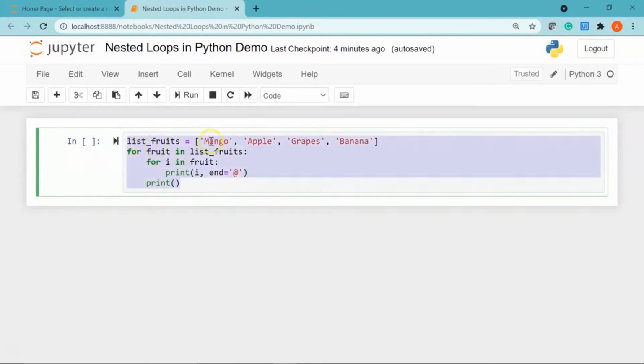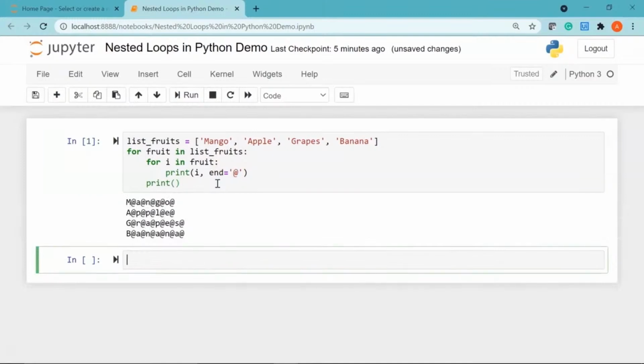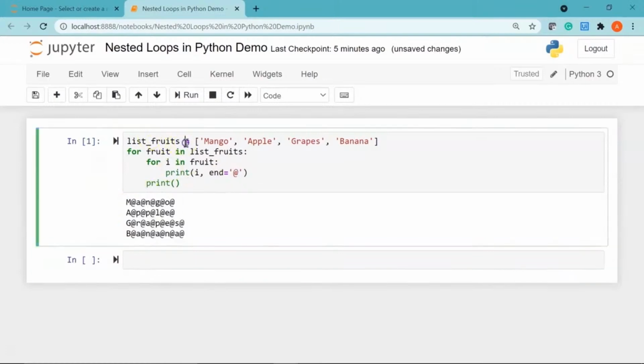So I want to iterate through all the items present in my list_fruits variable, and for each item in the list I want to make sure that each letter in an item should be separated with the @ sign. So let me go ahead and print it so that you can see the result. There you go. So here you can see we have printed the different items that were present in my list, which was list_fruits, and for each item the letters in the item have been separated by the @ sign, you can see here.